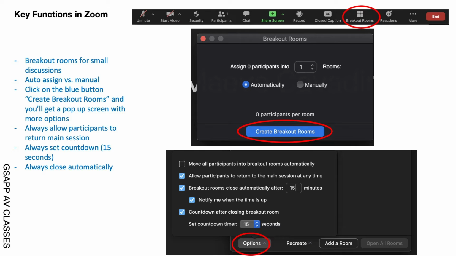We highly recommend that you allow participants to return to the main session at any time. That means that they can just come back and wait for everyone else to finish their discussion sessions. They're not trapped in like a small breakout room. And we also suggest putting a countdown of 15 seconds so that students know that they have a certain amount of time to wrap up their discussions before they're going to automatically be pushed back to the main discussion. So those are the basic settings and functions in Zoom that we wanted to go over.